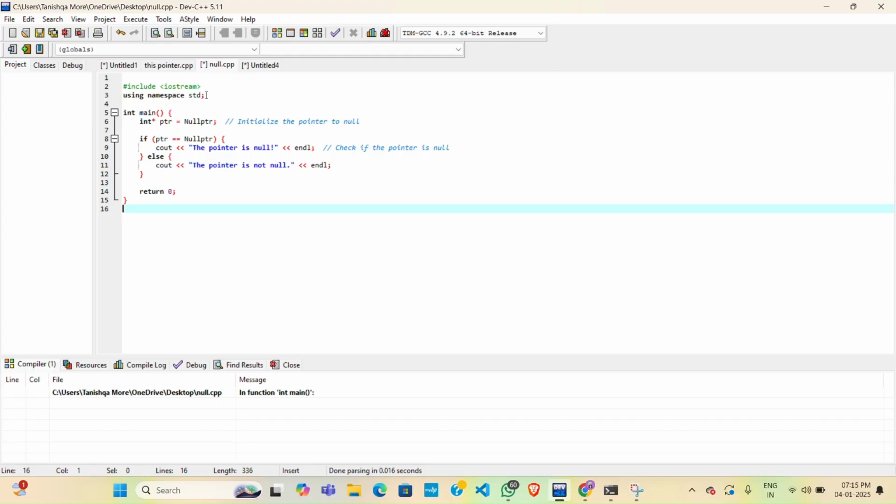#include <iostream>, using namespace std, int main. Now int *ptr. Here ptr is a pointer equal to nullptr. Here we have initialized the pointer to null. If ptr is equal to nullptr, cout "the pointer is null", which is true in our case, else cout "this pointer is not null".